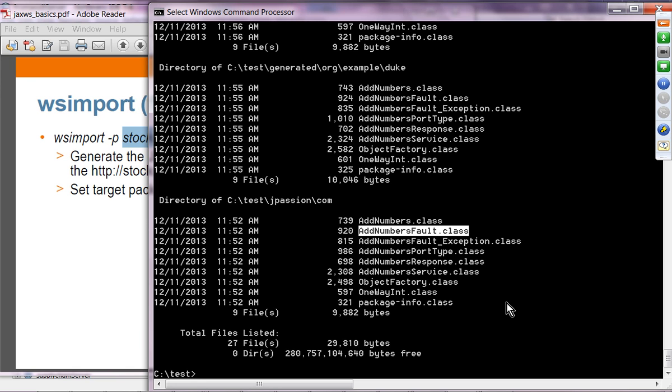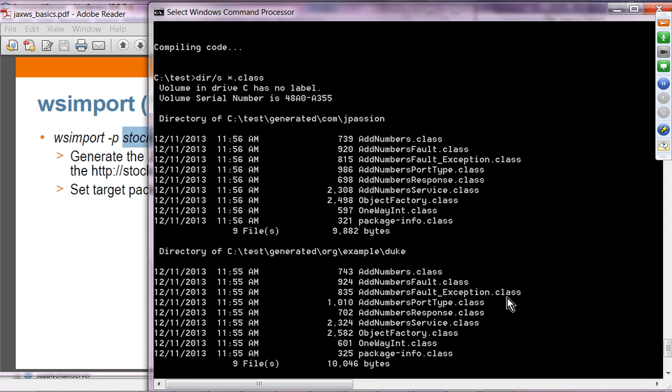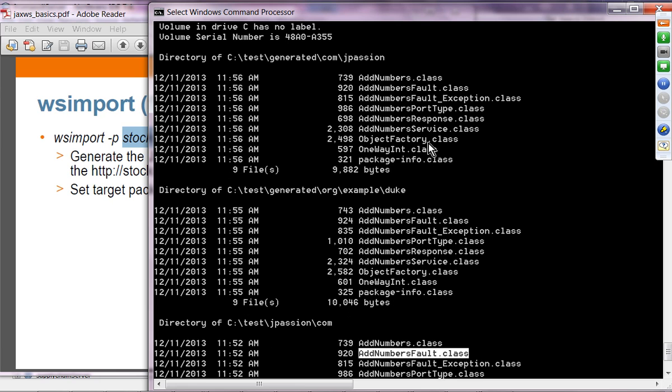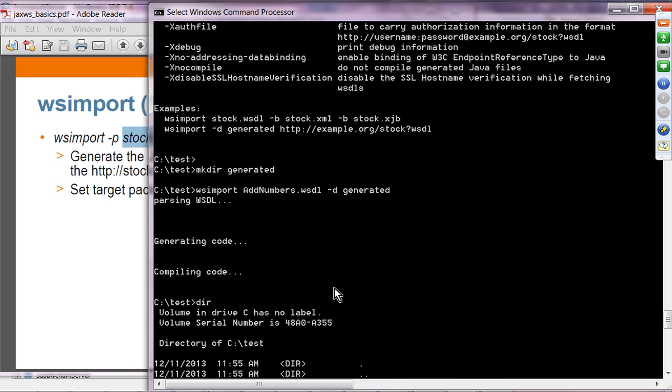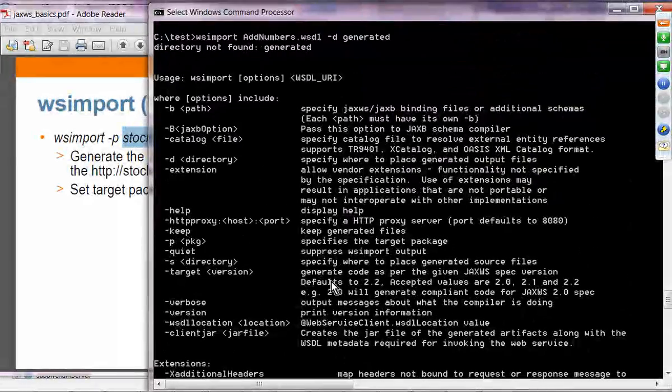So it did create the AddNumbers classes. It didn't actually create the Java source files, it just created the class files. I think if you want to preserve the Java code, there is another option so you can see the Java code as well. All right, so hopefully that gives you a sense of how wsimport is used.